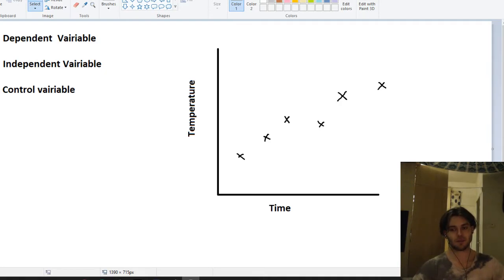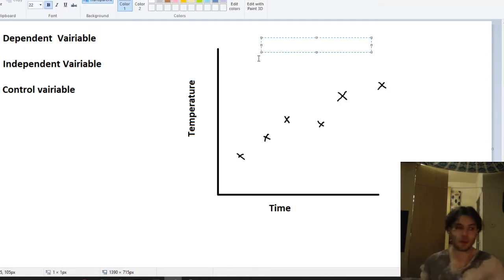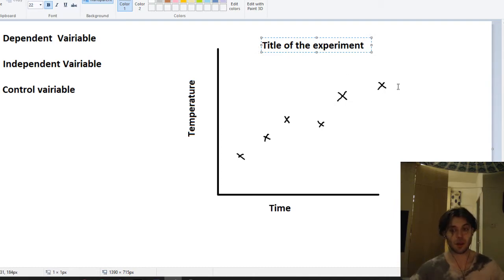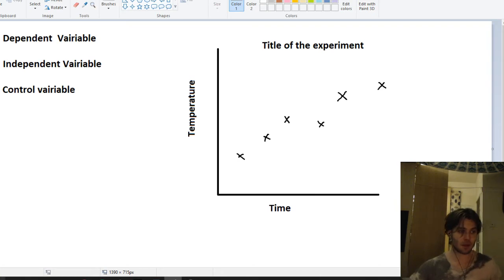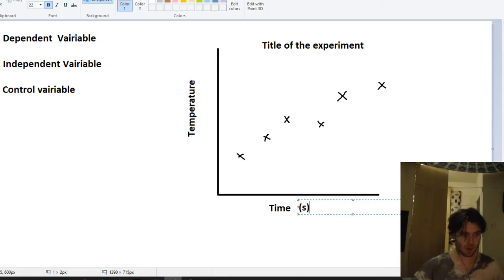Alright. Things that could be missing. Big one: the title of the experiment. What on earth is this graph even telling you about? Another one: units. Time. Is it measured in seconds? Is it measured in minutes? What is it measured in? Years, maybe?